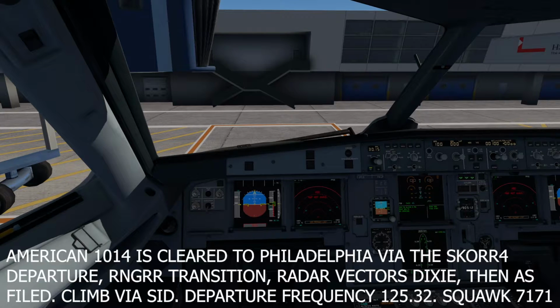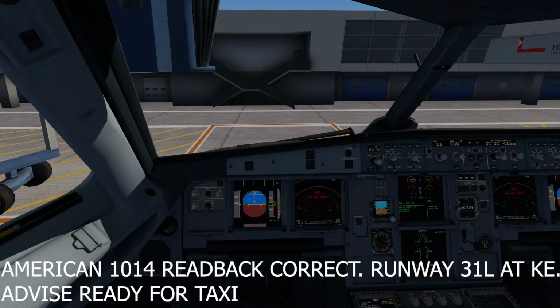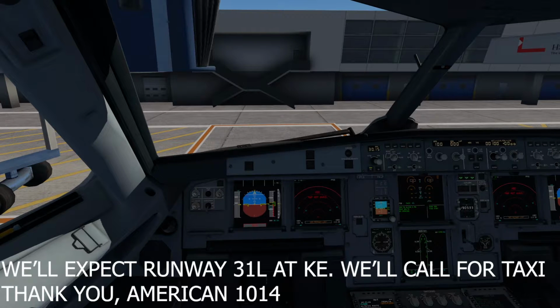American 1014 is cleared to Philadelphia via the score 4 departure. Ranger transition. Radar vectors Dixie, then is filed. Climb via SID. Departure frequency 125.32. Squawk 7171. American 1014. American 1014, read back correct. Runway 31 left at Kilo Echo, advise ready for taxi. We'll expect runway 31 left at Kilo Echo. We'll call for taxi. Thank you, American 1014.